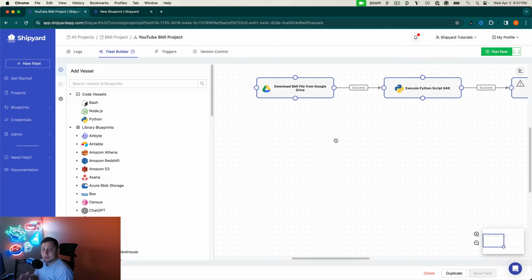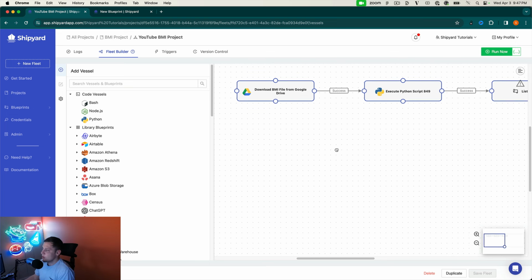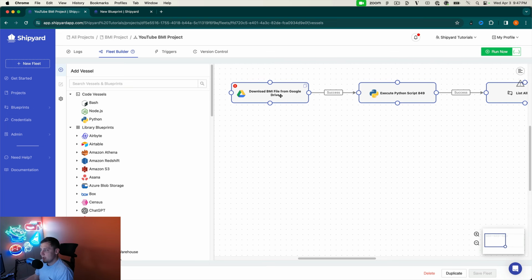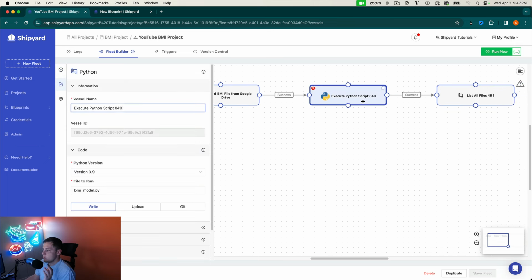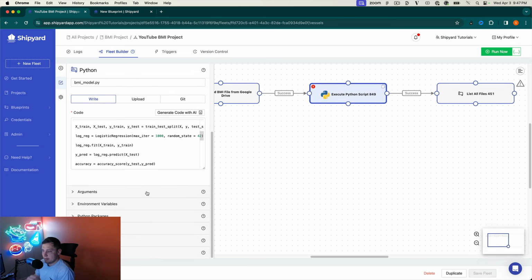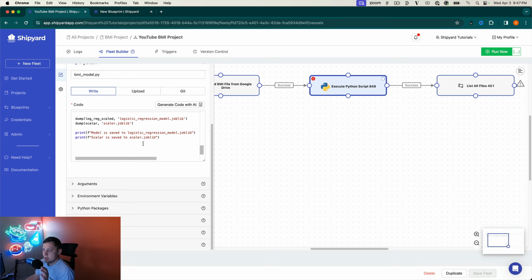So diving right back into Shipyard here, I want to show off what we've built so far. We download our BMI CSV file from Google Drive. We execute a Python script to build that machine learning model. And remember, we save that as logistic_regression_model.joblib and scalar.joblib for the scalar. We're going to use those in the next vessel to actually make some predictions on this model using some prediction data.